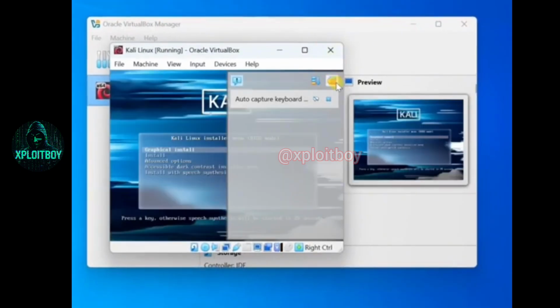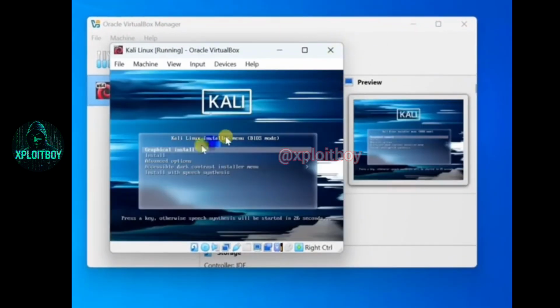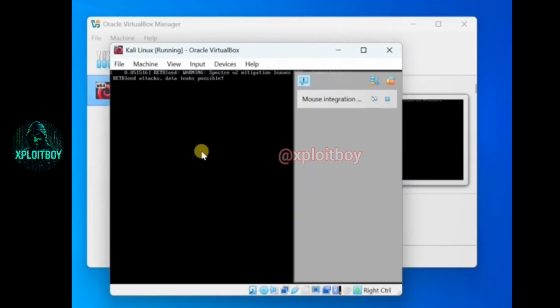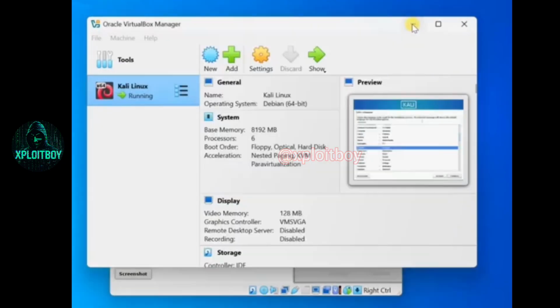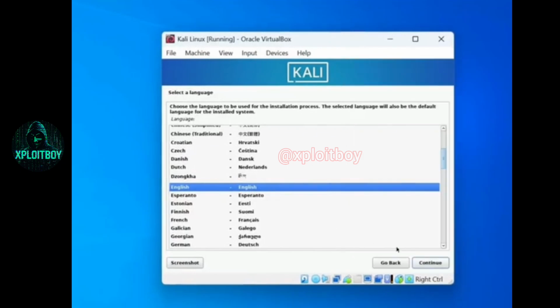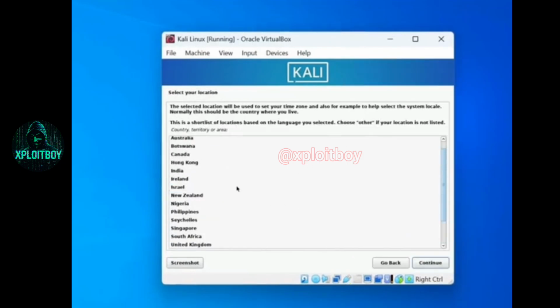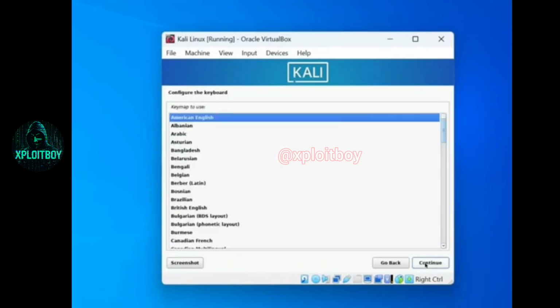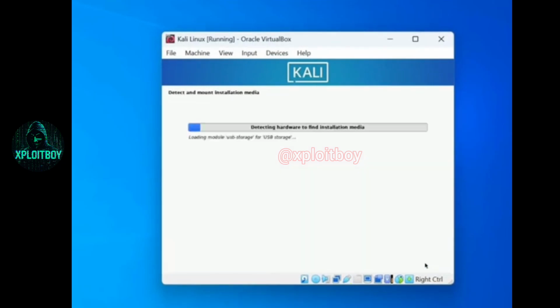After a few seconds, you will see the Kali Linux boot menu. Here, select Graphical Install and press Enter. Now, let's go through the initial setup. First, choose your preferred language for the installation. Next, select your country or region. Choose your keyboard layout. Kali Linux will now detect your network settings.